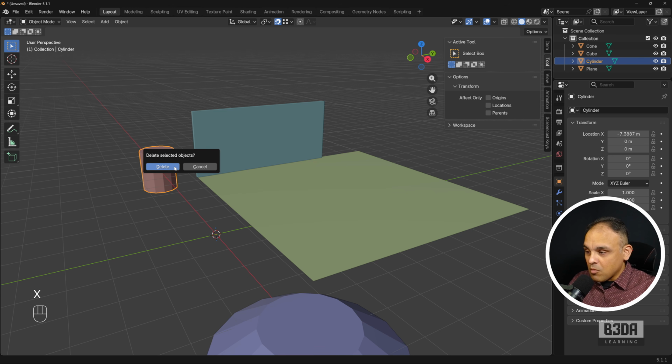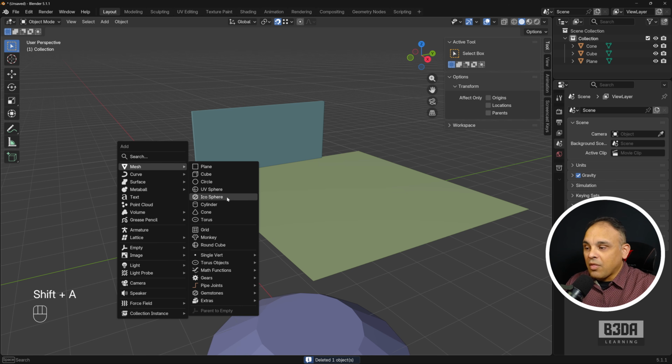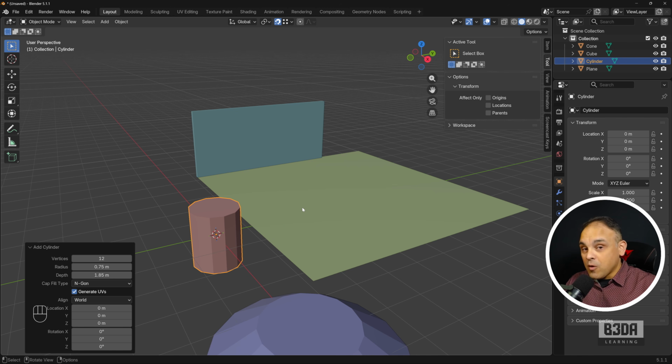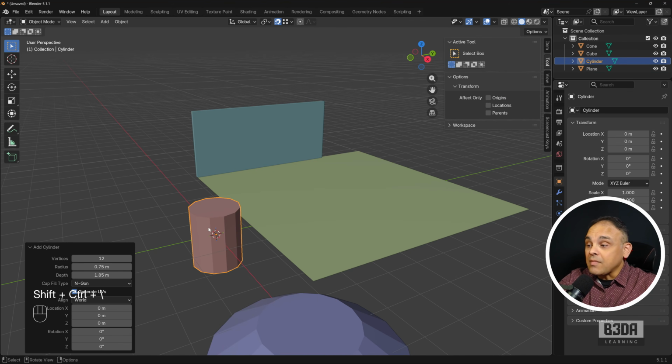So I have to remove or delete the cylinder. Press Shift A again. Let's go with cylinder. Blender will remember the last settings. As you can see here, it's using 12, 0.75, and for the depth, 1.85. And right now I can just type 20 and change the number of sides of this cylinder.